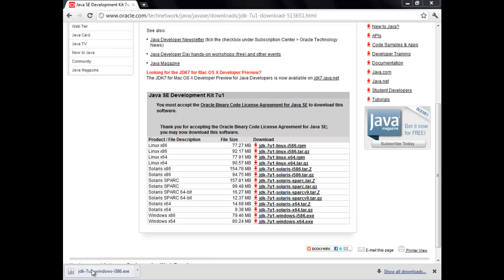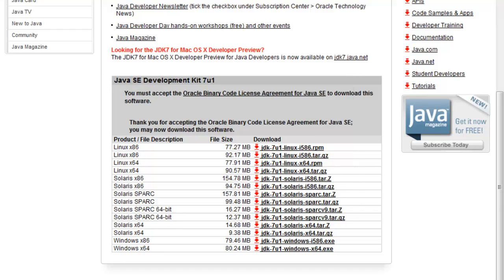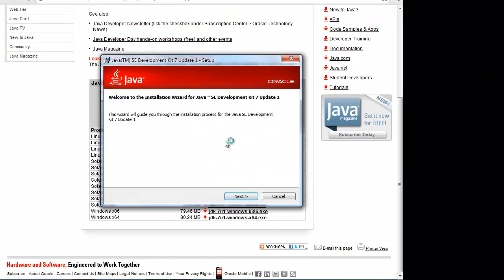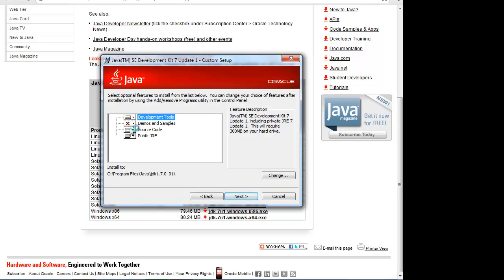Okay, our JDK finished downloading. Go ahead and click on it to open it. Click on run. And step through the wizard. All the default settings are fine. Take notice where it's installing it. Mine's going to install it to the C drive, program files, Java, JDK. That path is very important to know as we're going forward.